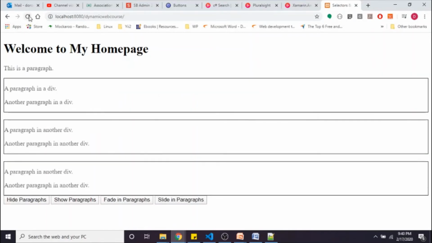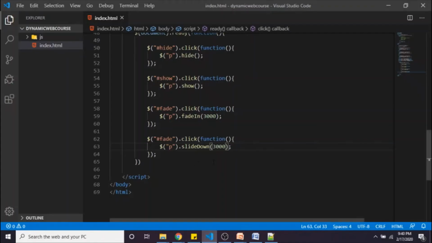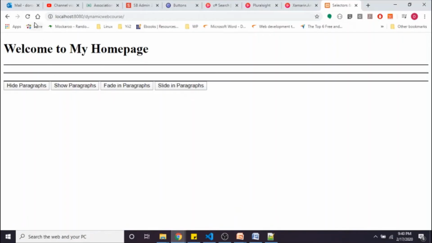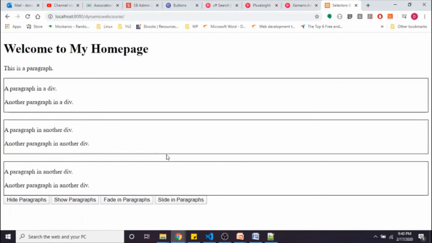Alright, so this is fading in. So why didn't our slide work? Okay, so we're still using the fade ID. Right, so we have to change that. And now we can refresh, and now we slide our paragraphs in. So you see that effect that slide in has.